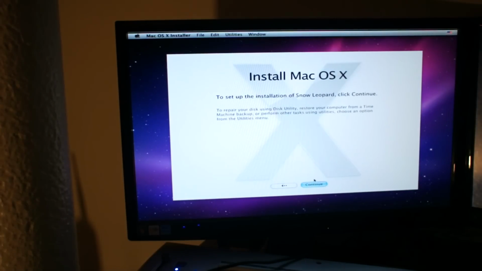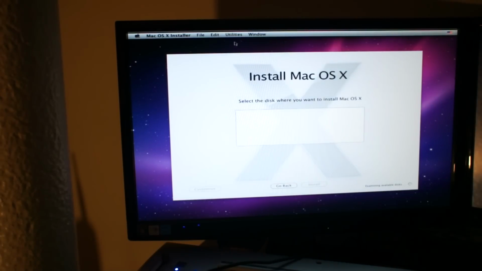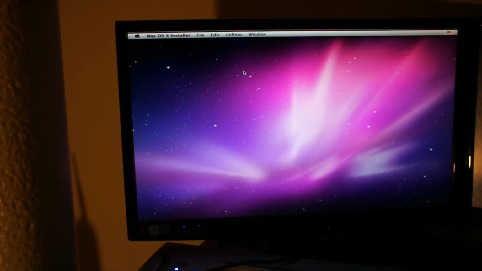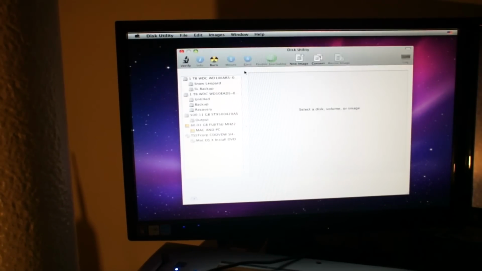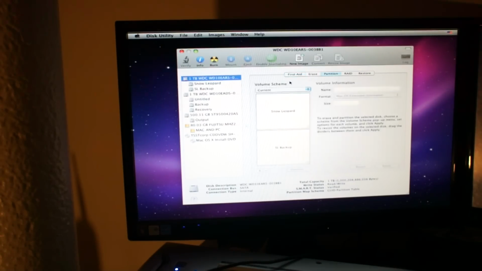Once you get in, you choose your language, and then you're going to want to go to utilities, and then disk utility, I believe it is. Yes, disk utility. Here's where you're going to want to find your hard drive and you can partition it any way you want.